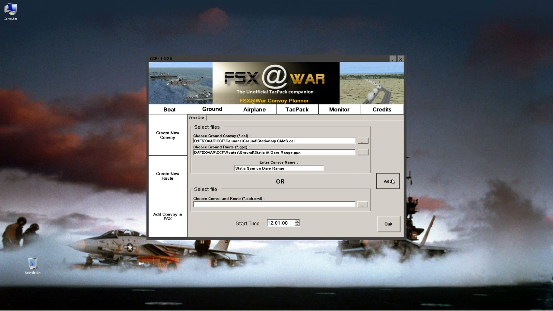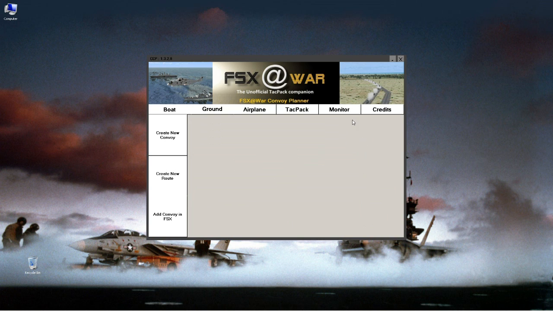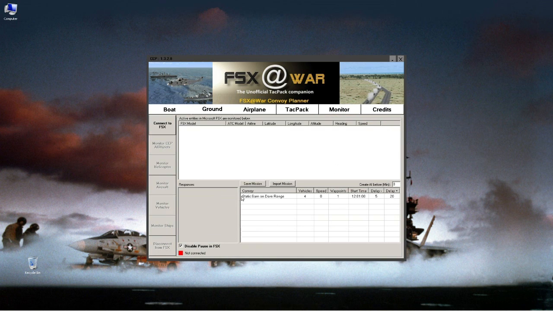I don't remember if I saved that part before. No, I guess I did not. So now you see that I have my static SAM dare range, 4 vehicles, 1 waypoint because it's 0 miles per hour. And there's delays, but those won't come into play because it's not actually moving. And it starts at 12:01, and it does not create before I start. So that's good. Let's go back in the ground section.